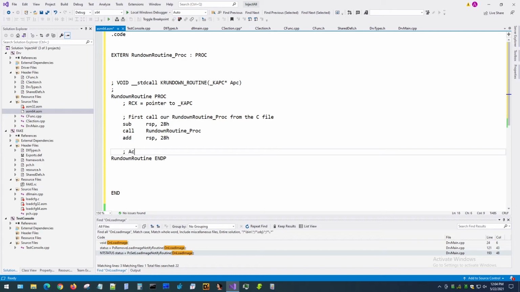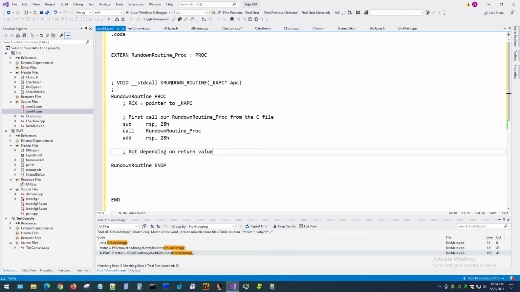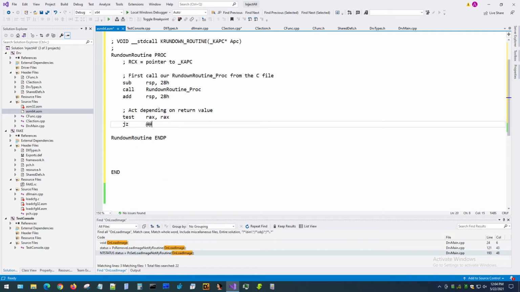And next we need to act depending on the return value. Whatever the rundown procedure returns, and the return will be Boolean, will be in RAX. So we need to check RAX for 0, and if it's 0, we'll just jump over here, and all we need to do is just return. So we don't do anything, we just return from the rundown routine.